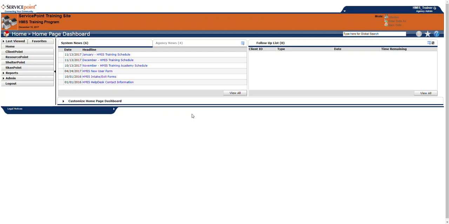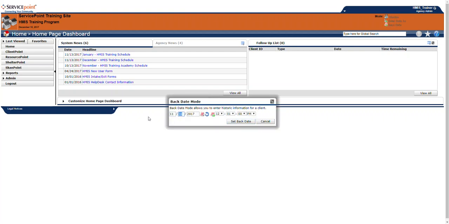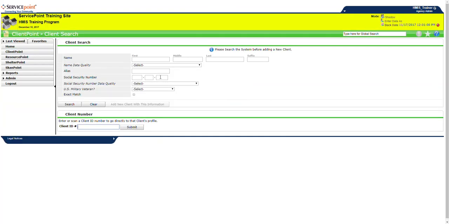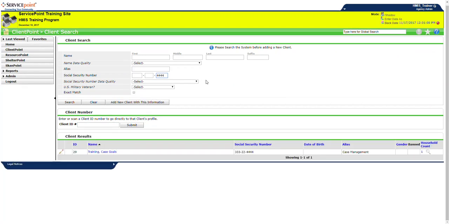Let's begin. I'm currently on the home page. Before continuing, always remember to enter the appropriate backdate and enter data as modes. Now that I am in backdate mode, I will search for my client in the system. In this scenario, I will search by their social security number. It looks like they're in the system.